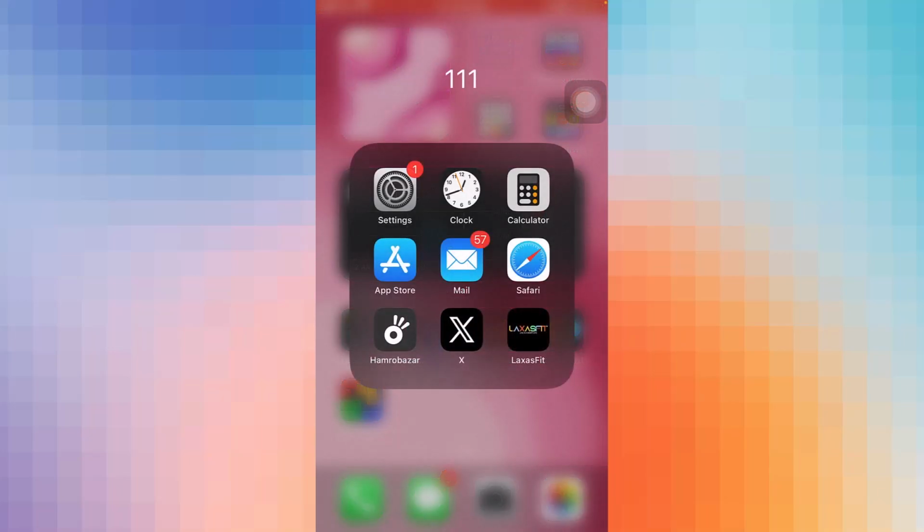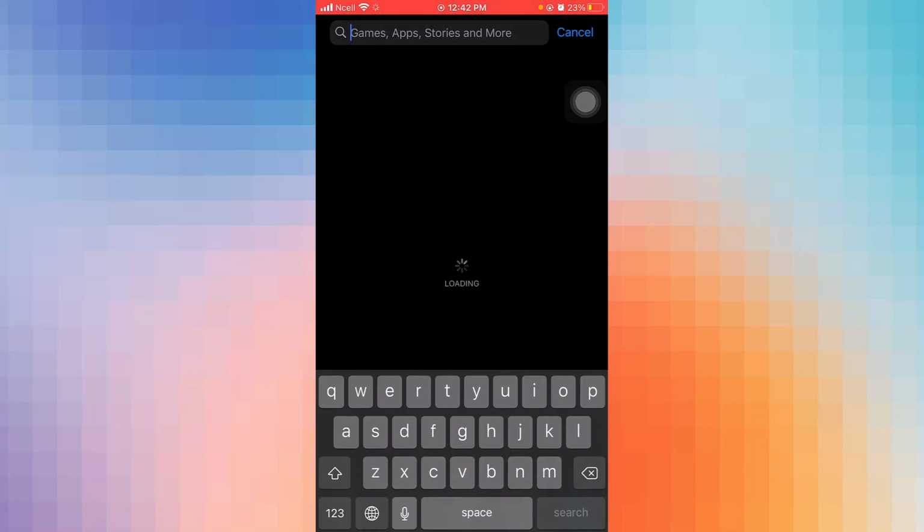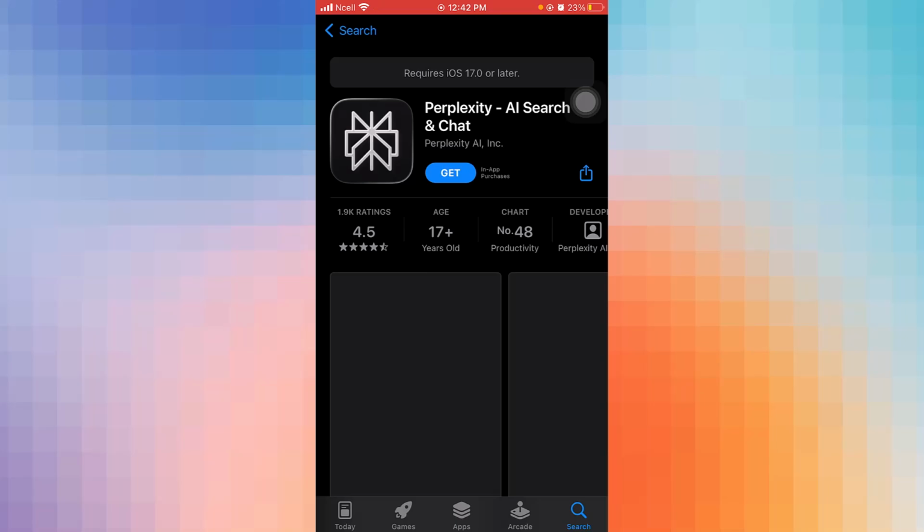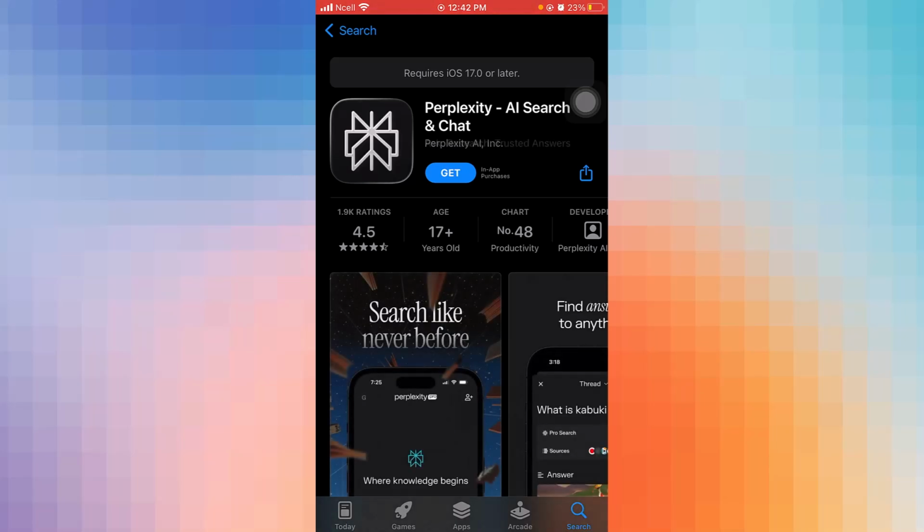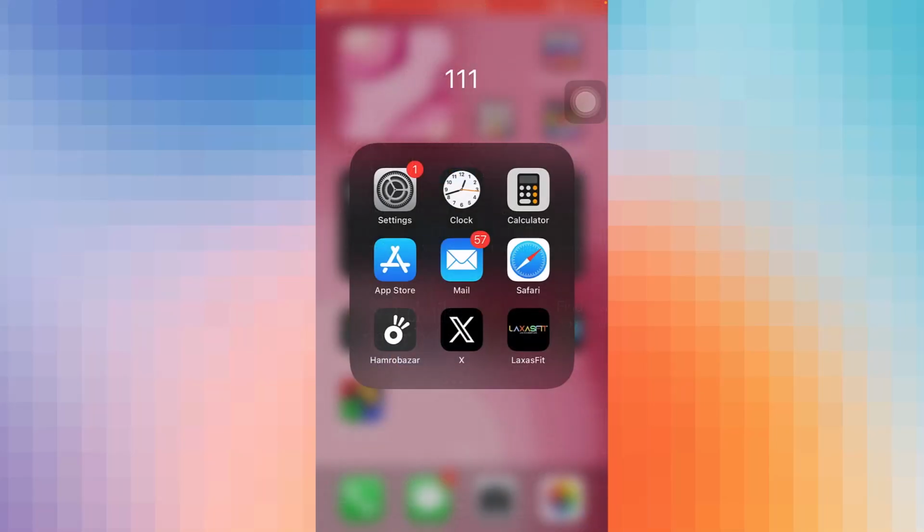Today I will show you how to use Perplexity AI on mobile. So first of all, open your app store and then you can search for the Perplexity AI app. And then if it is available on your phone, you can download it, or you can use any browser.